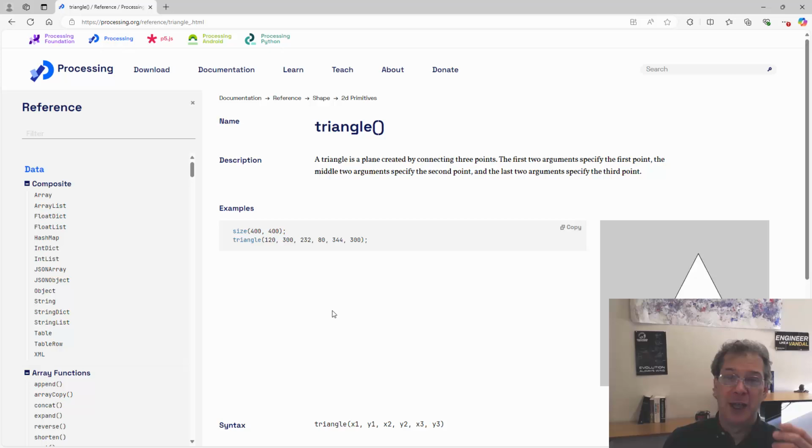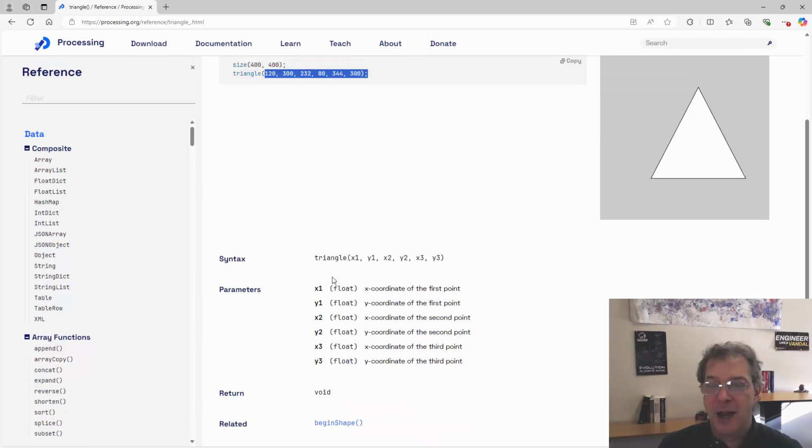If you want to put in a roof on your house, the size is, again, the size of the window, and then they give you a nice example. And maybe not surprisingly, to draw a triangle, you have to give it 6 values, the XY position of each of the 3 vertices of your triangle. And so there's a nice example with what the output looks like, and then some instructions about how it works. So X1, that first input, is the X coordinate of the first point, and the second value is the Y coordinate of the first point, and so forth.